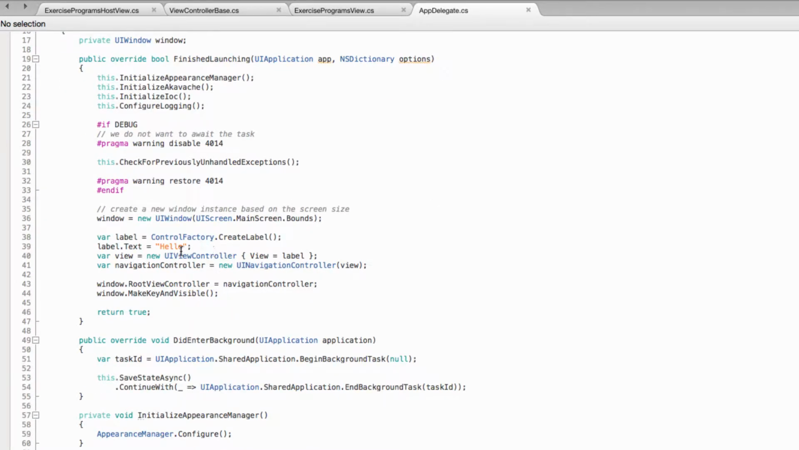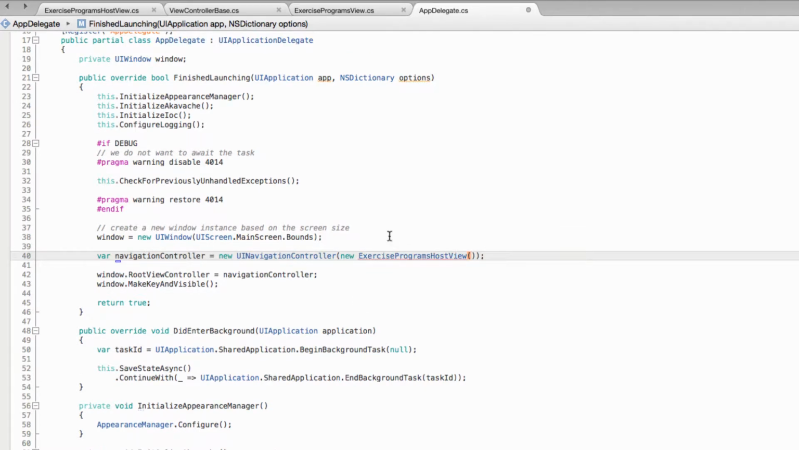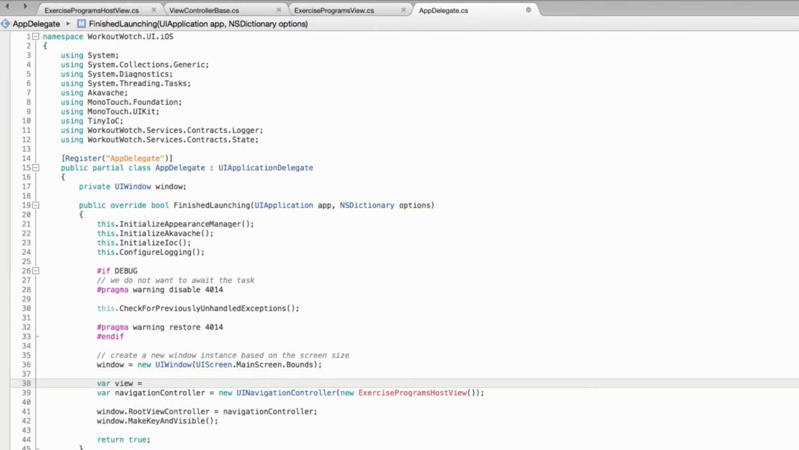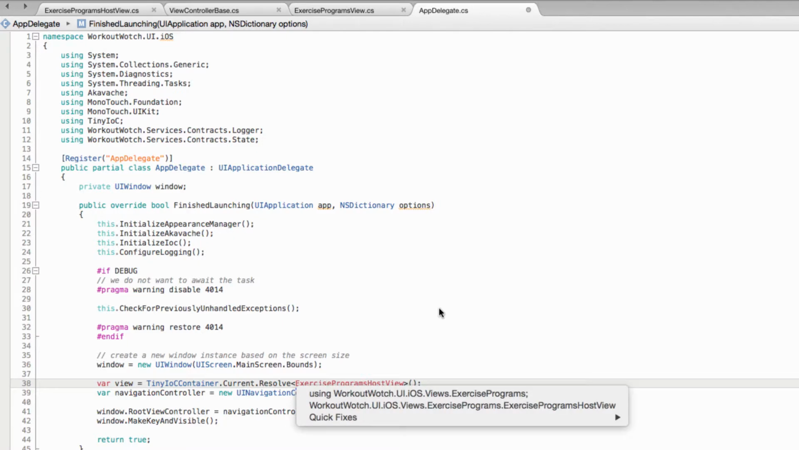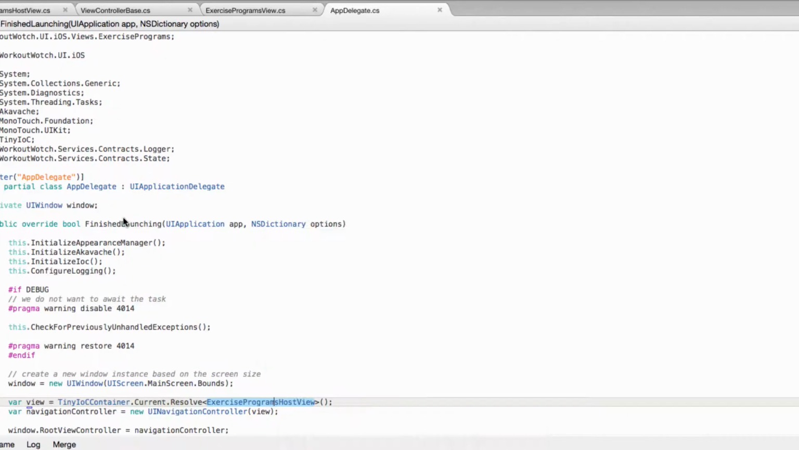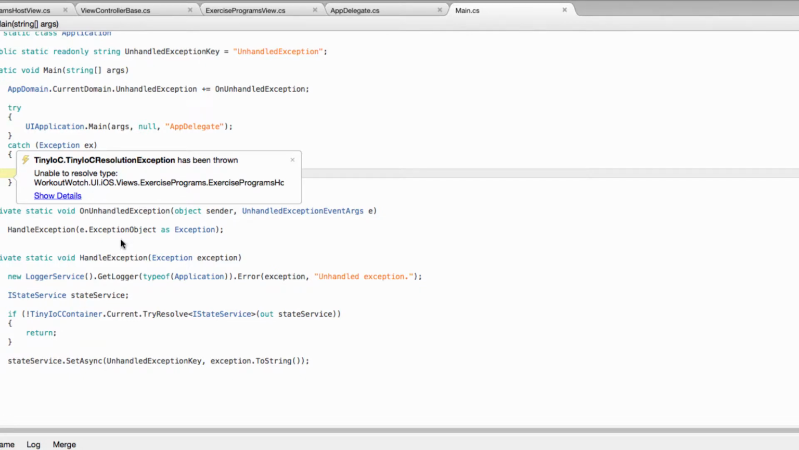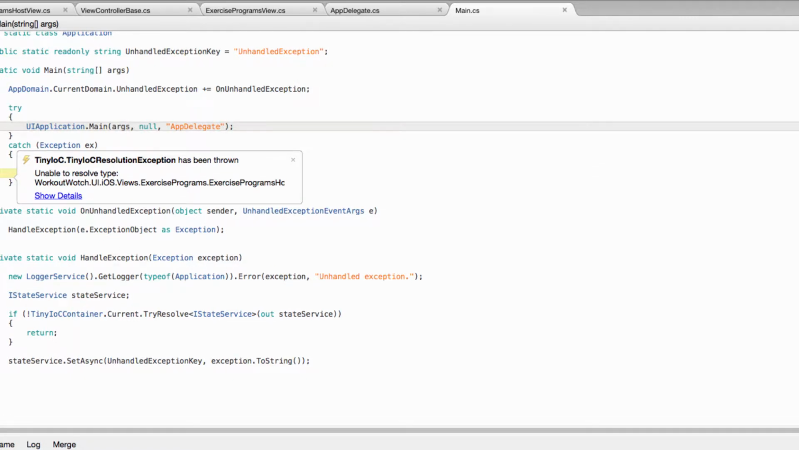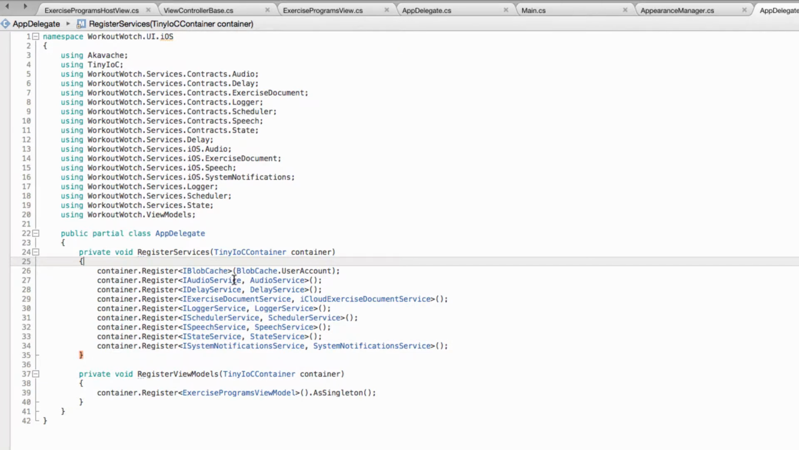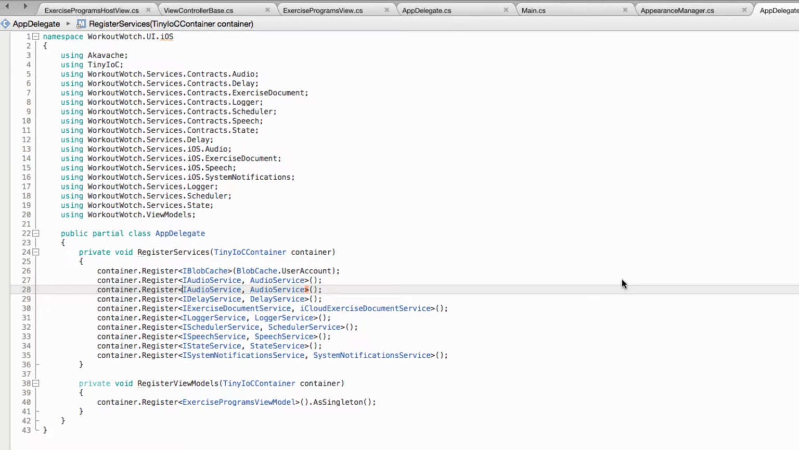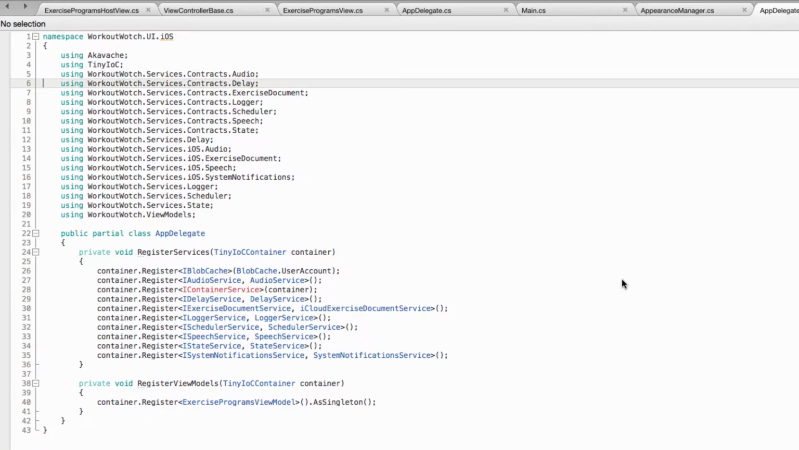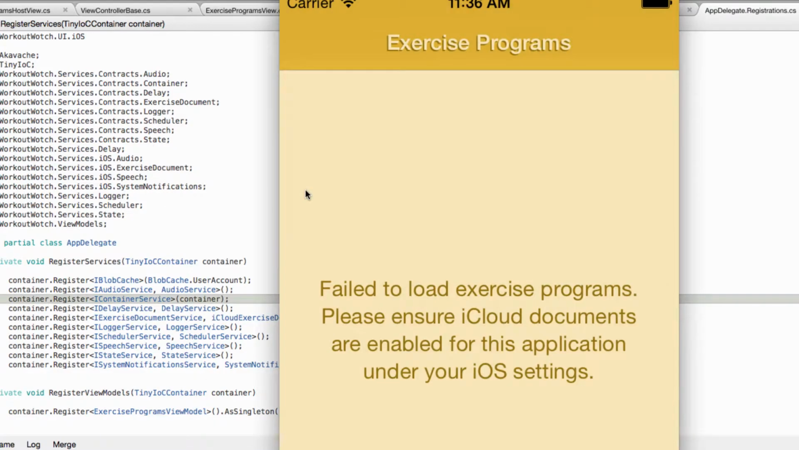Okay, so at this point we can swap our app delegate logic over to use that view rather than our dummy view. There we go, so now let's try running that. So it's unable to resolve that type for some reason. So let me have a look at that. Okay, so looking at the error message, I could see that it's just because we haven't registered the container service.